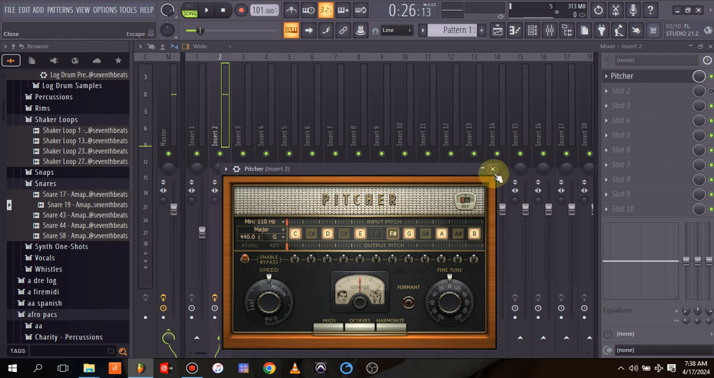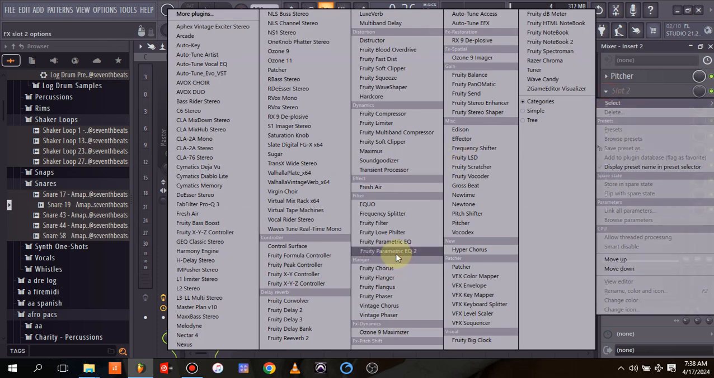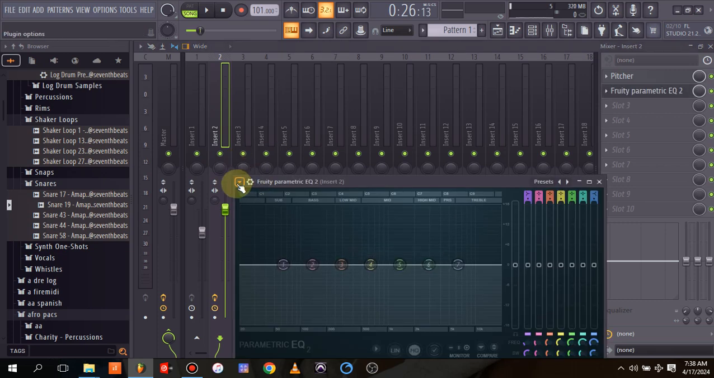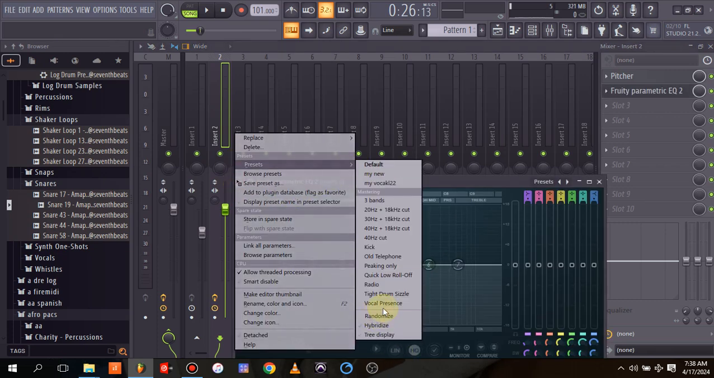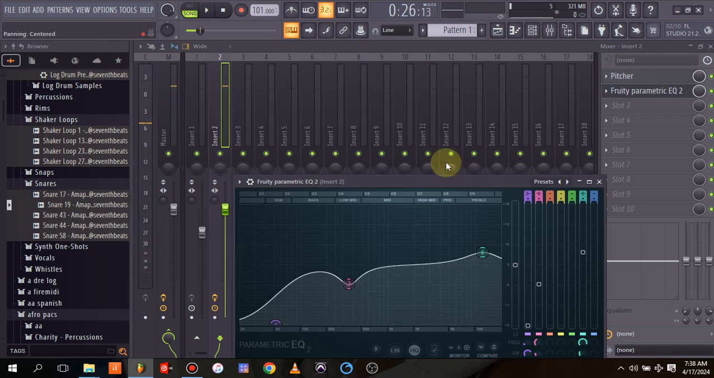Okay, so let's leave it somewhere here first to see. So the next thing I would love to do is to actually bring in an equalizer to do some stuff. So I'll be using the Fruity Parametric Equalizer 2, and I will use a preset, and for the preset I will use the vocal presence. As you can see, this is something simple you could actually do with your hands.